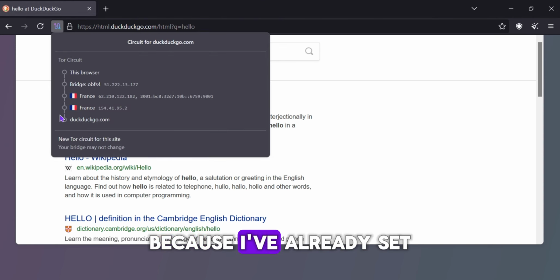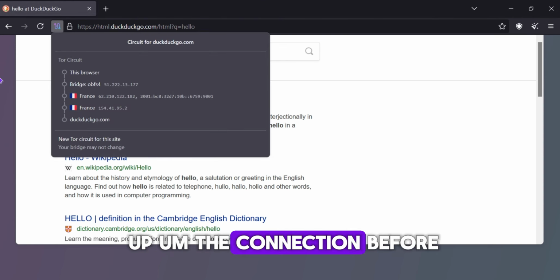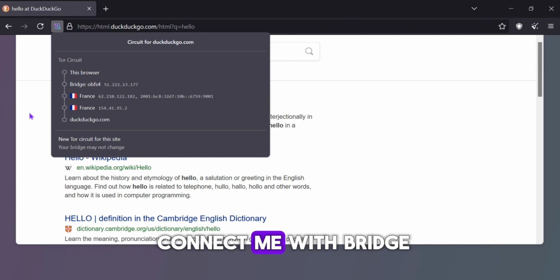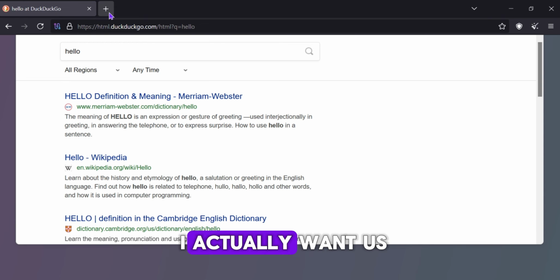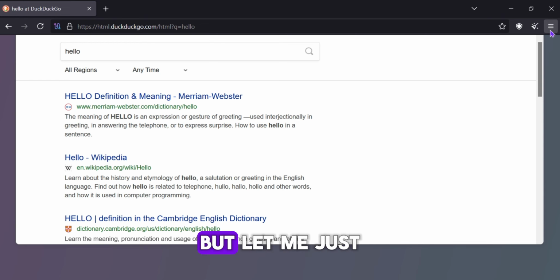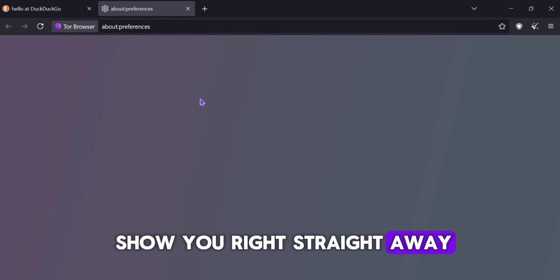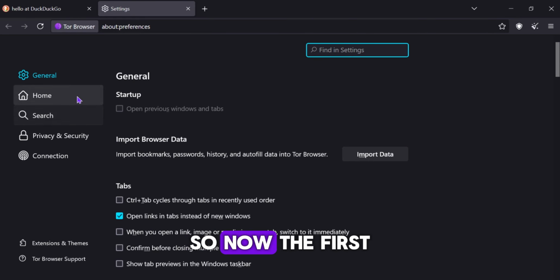Because I've already set up the connection before, it has already connected me with Bridge. But that is not what I actually want you to see. Let me just show you right straight away. So now, the first thing is to navigate to your home.